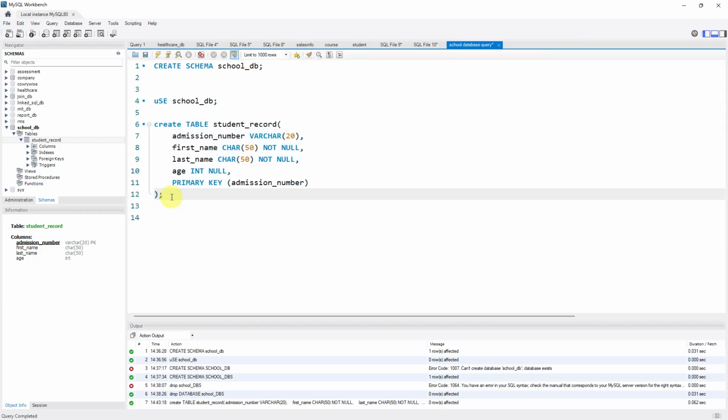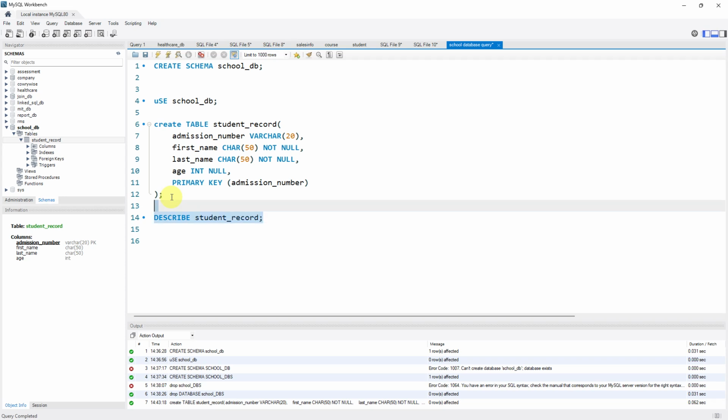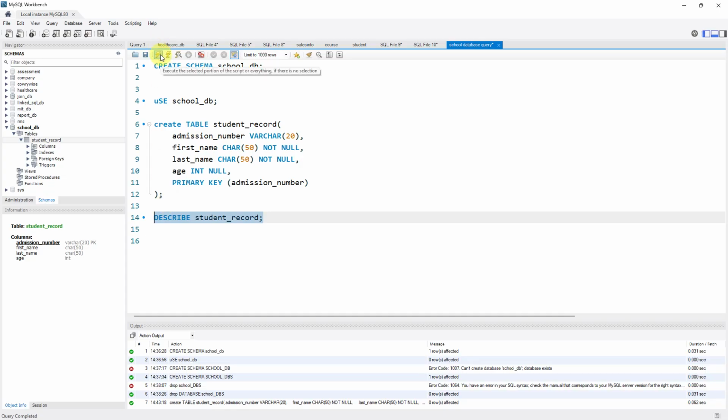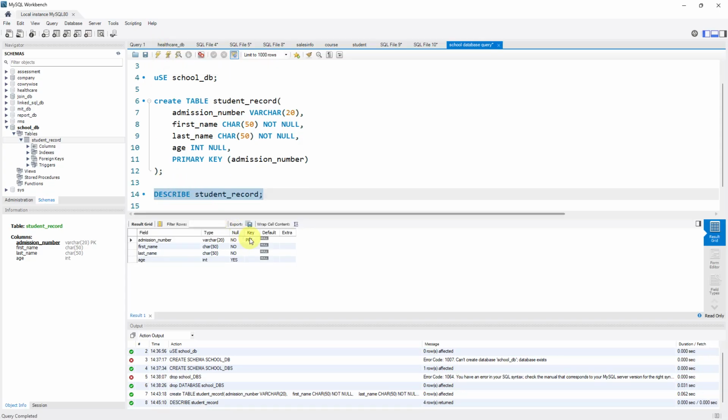We want to check this student record. We describe the non-null values here, and this is the primary key here, keys and things like that.